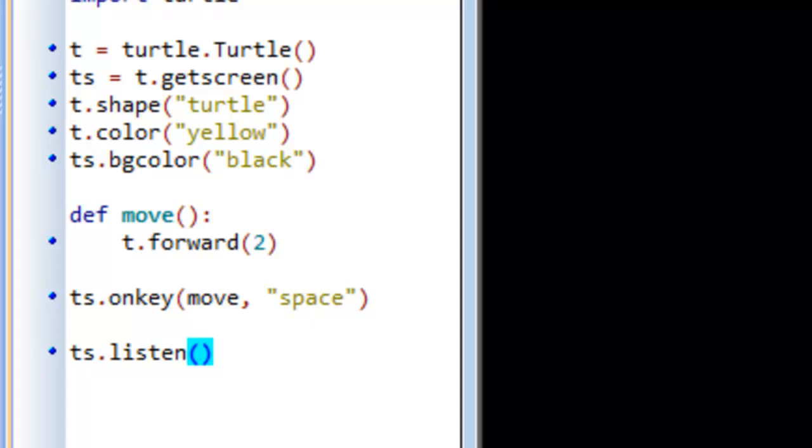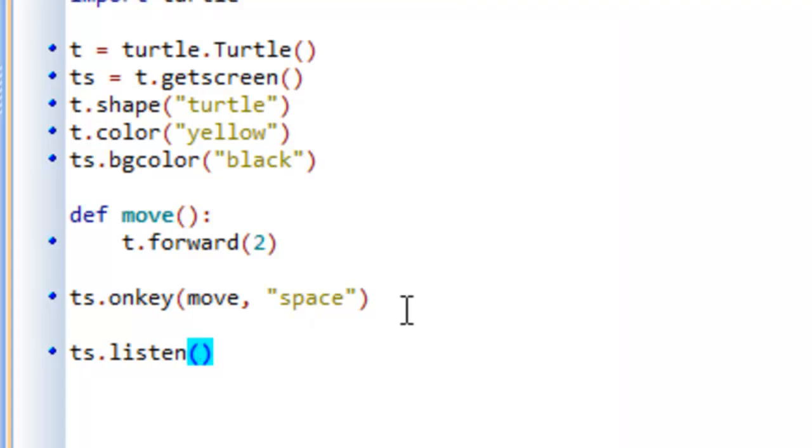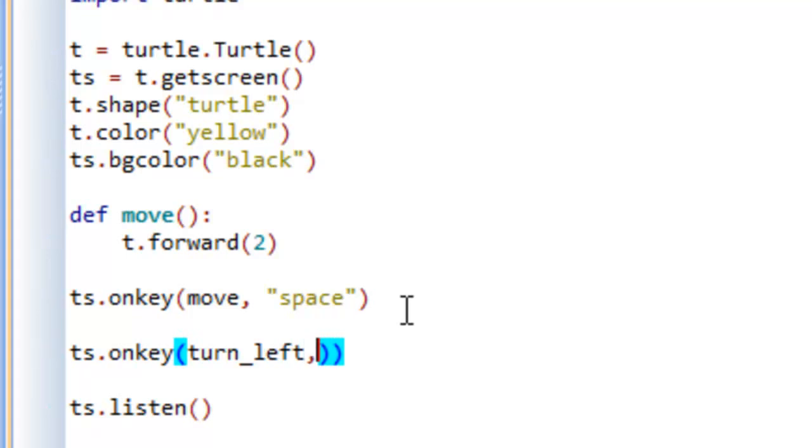Let's do some more stuff. So let's go back over here and map up some other keys to some other operations. So maybe we'll say ts.onKey and map up maybe a function called turn left. And we'll map that up to the left arrow key. So I think it's a capital L. I know capital L works. I don't know if lowercase l also maps up to the same thing, but if you want to be for sure, use the capital L like I have here.